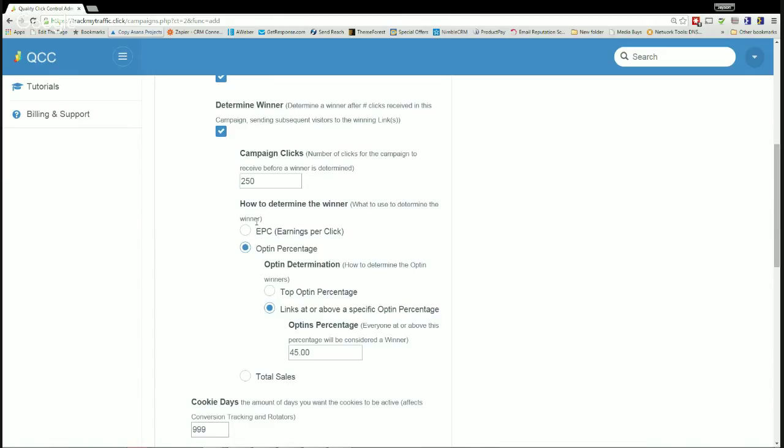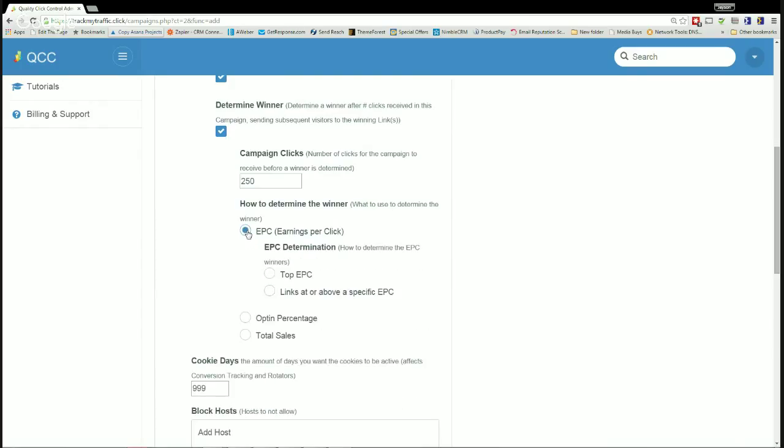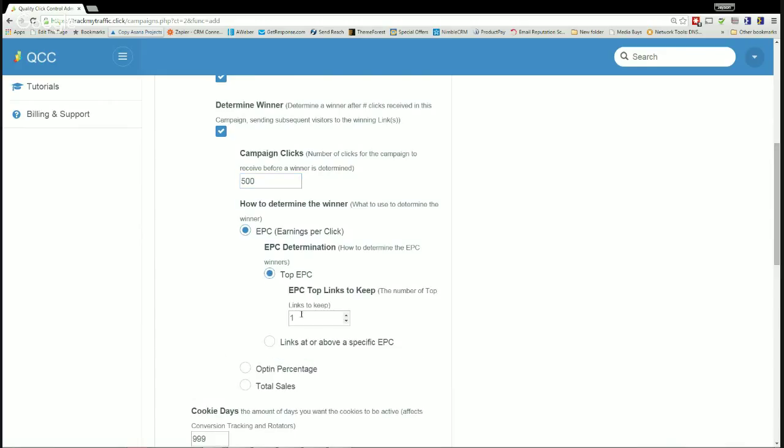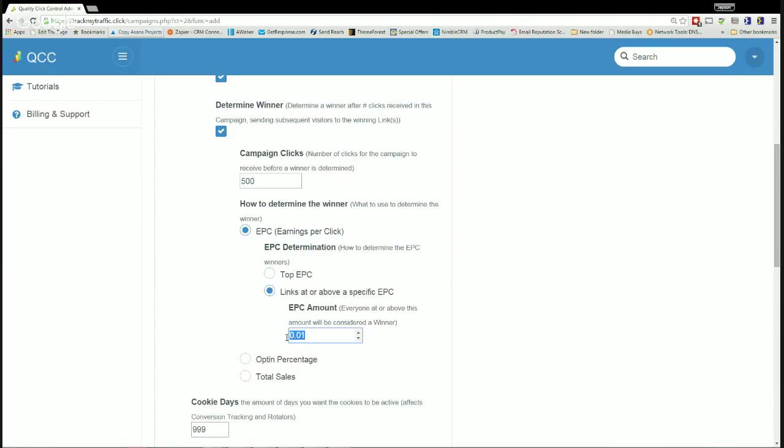Same thing with EPC. So if you're doing a promotion and you're doing some split testing with maybe multiple different CPA offers, you can say, I want to keep, after 250 clicks, or after, let's say, 500 clicks, whatever links are getting me the top EPC, I want to keep the top 3. Or I can say, hey, I want to keep it if the EPC is above $1 a click. Okay, so there's multiple different things. Same thing with total sales percentages.